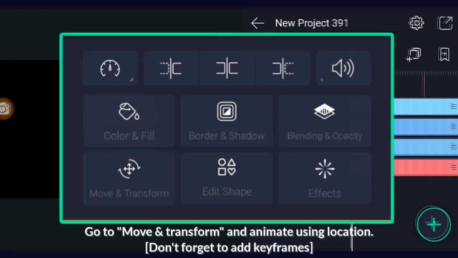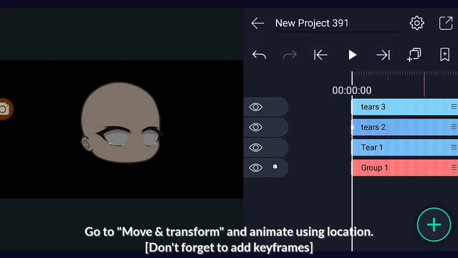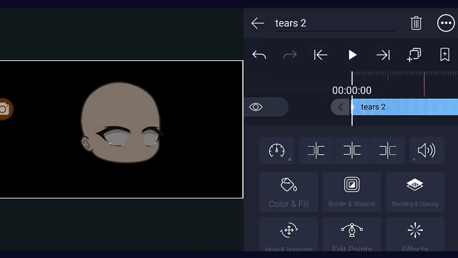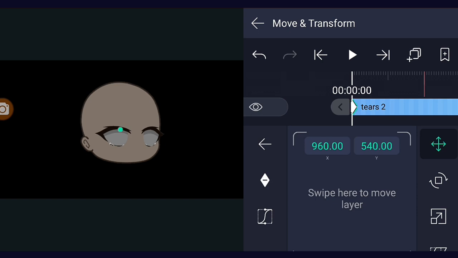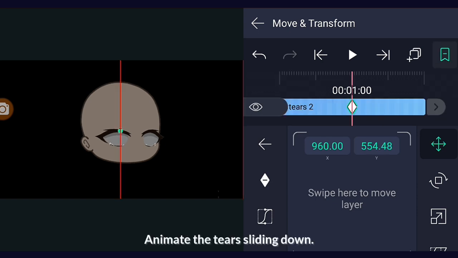Go to Move and Transform and animate using location. Don't forget to add keyframes. Animate the tears sliding down.